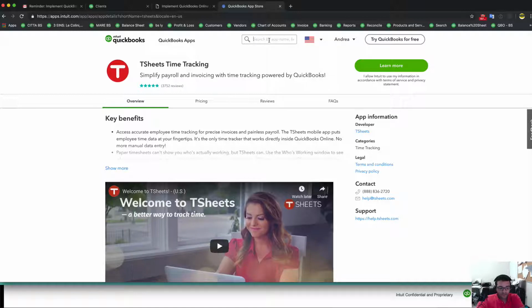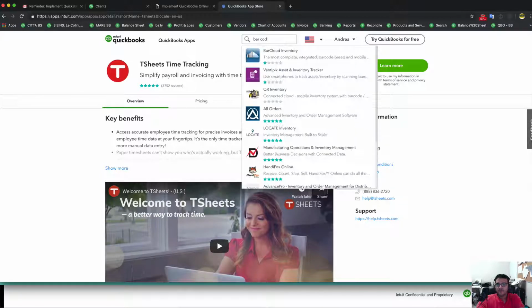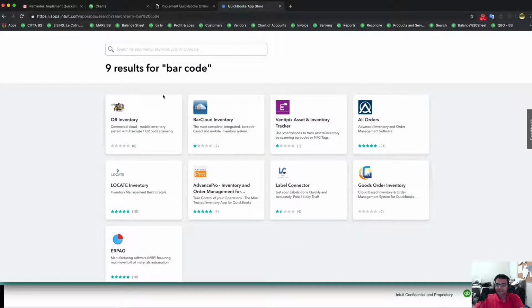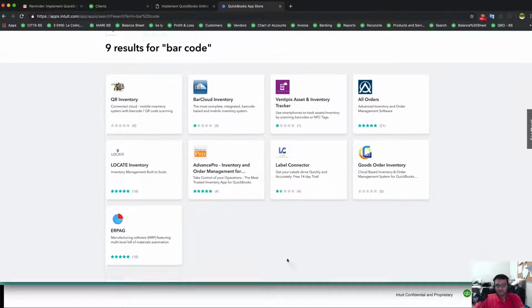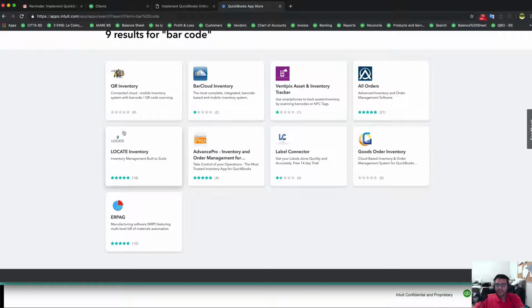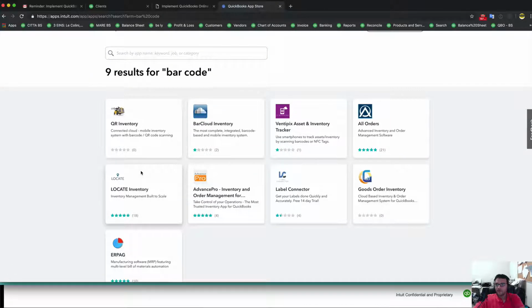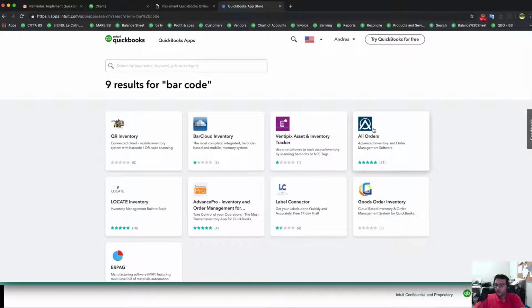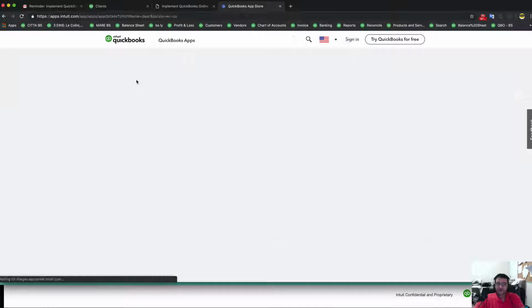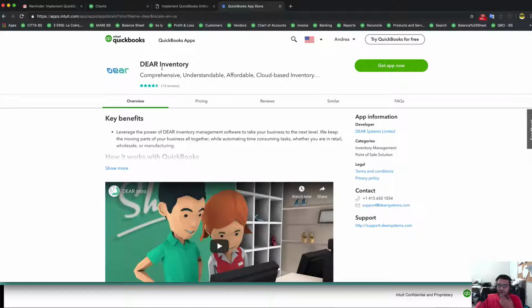But if you want to do, let's say, barcodes, right? You're looking for apps that do barcode. You search barcode and it'll give you all the apps that fall into that category. So this app here called Locate Inventory is really good for barcode scanning. All Orders is really good for barcode scanning. There's another one that didn't show up in the search called Dear Inventory, also really good for barcodes in inventory. So that's how apps.com works.